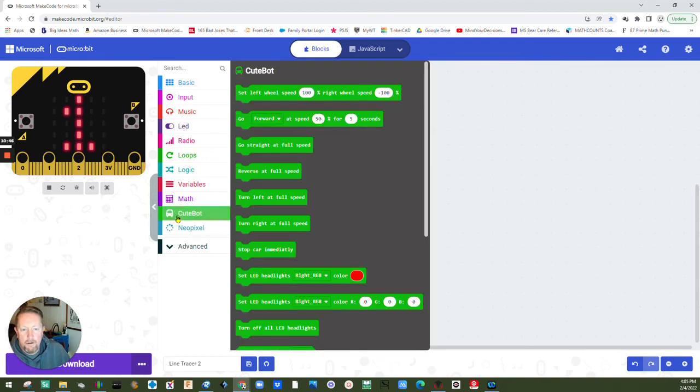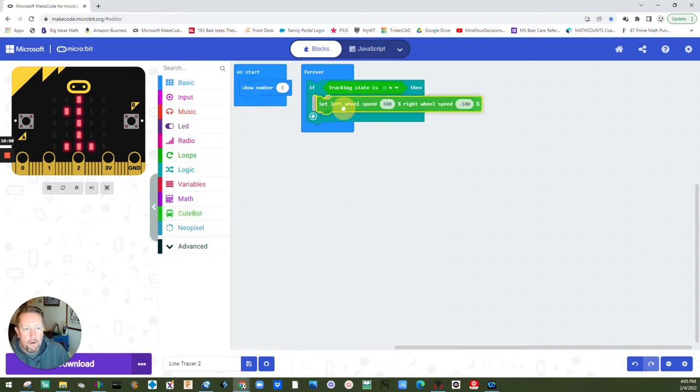To do that, I need to go back to my CuteBot library, and go to the left and right wheel percentage code. It's really the first one. I'm going to drag that in and change the values here. I want to make the left wheel go faster than the right. I found out I can make these go pretty fast, 50 and 20. You can make these go as slow or as fast as you want. I wouldn't make them go 190, but 50 and 20 has worked for me.